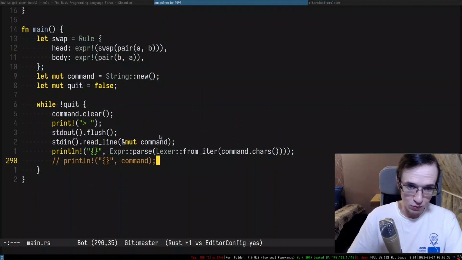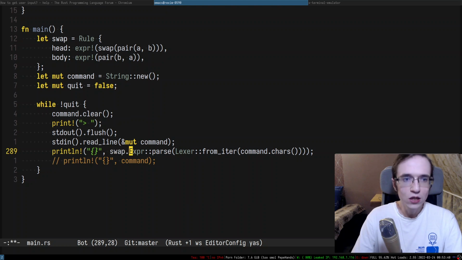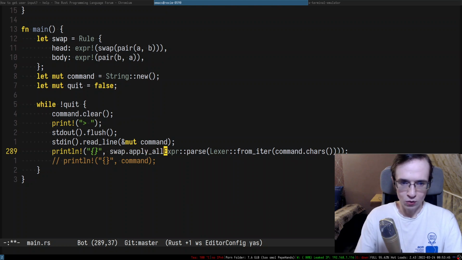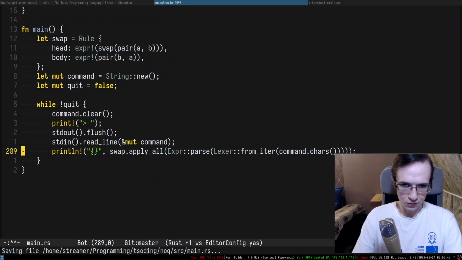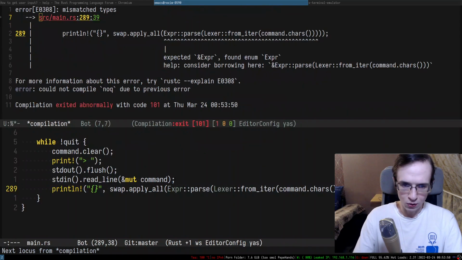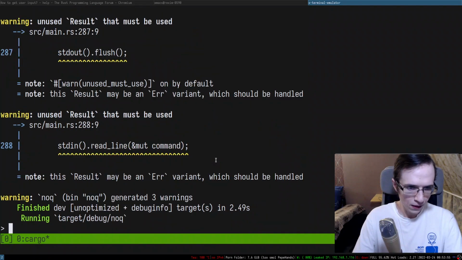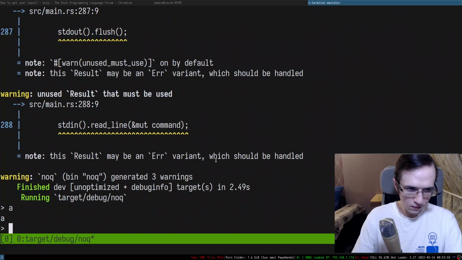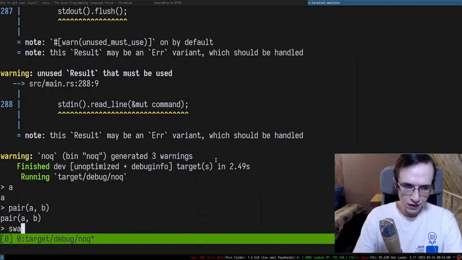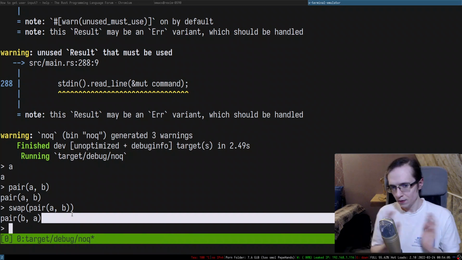So the next thing I want to do, by the way, after parsing, I can try to apply the rule. Apply all to this entire stuff. As you can see, I'm going to try to apply all. This one has to be like this. So if I just have A, it doesn't do anything. If I have pair A, B, it doesn't do anything. If I do swap pair A, B, it will turn it into pair B, A.